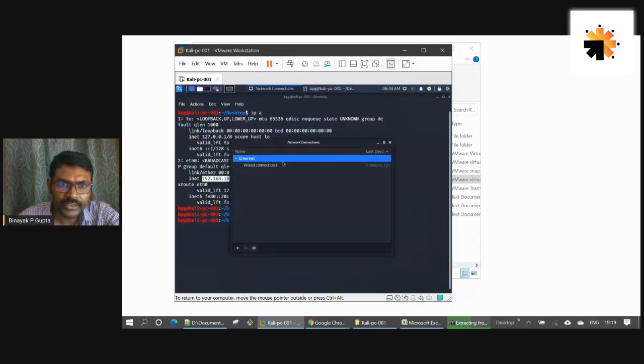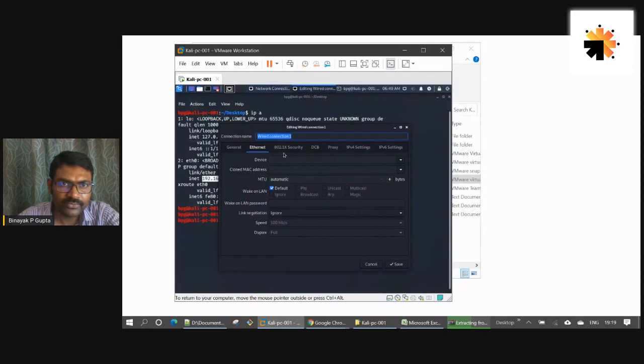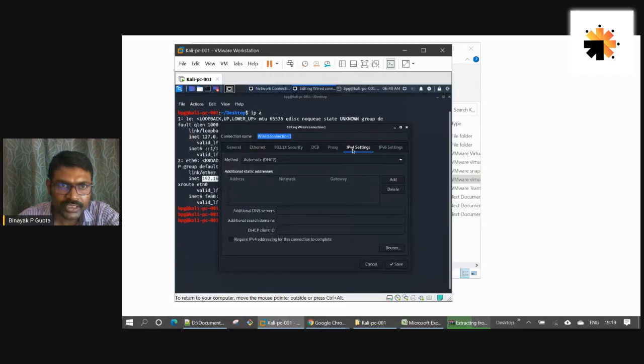Click on this wired, click on this settings button, and you have Ethernet over here. So where did the IPv4 go? Yes, here, IPv4 settings. It is taking an IP address from the DHCP server, automatic DHCP. Click on this, click on manual, and press add.